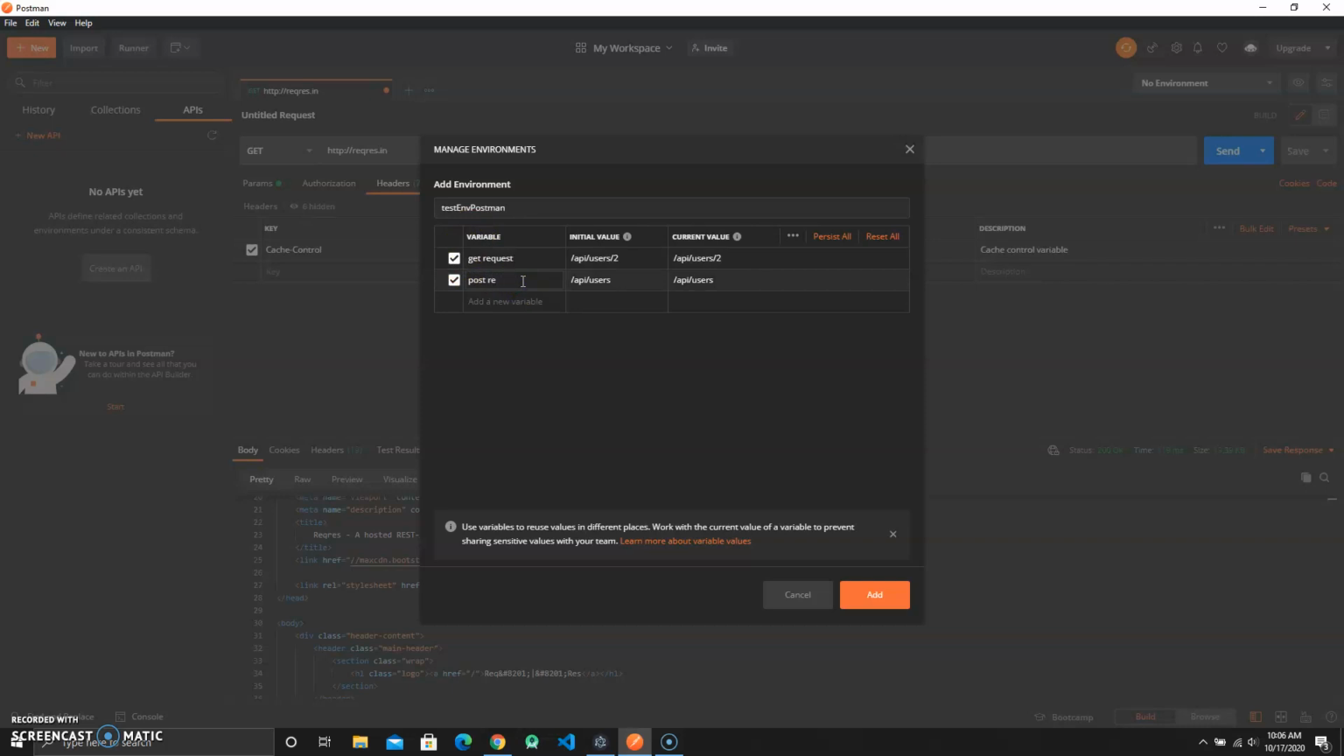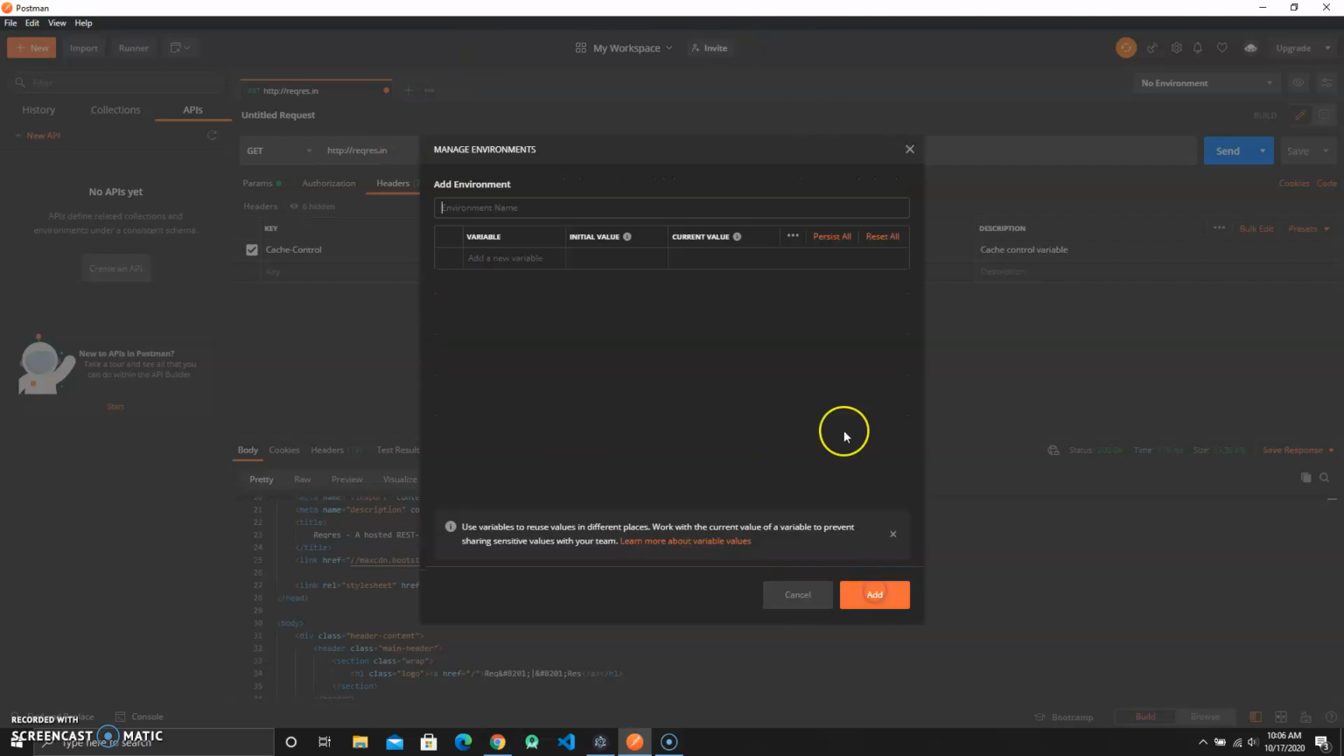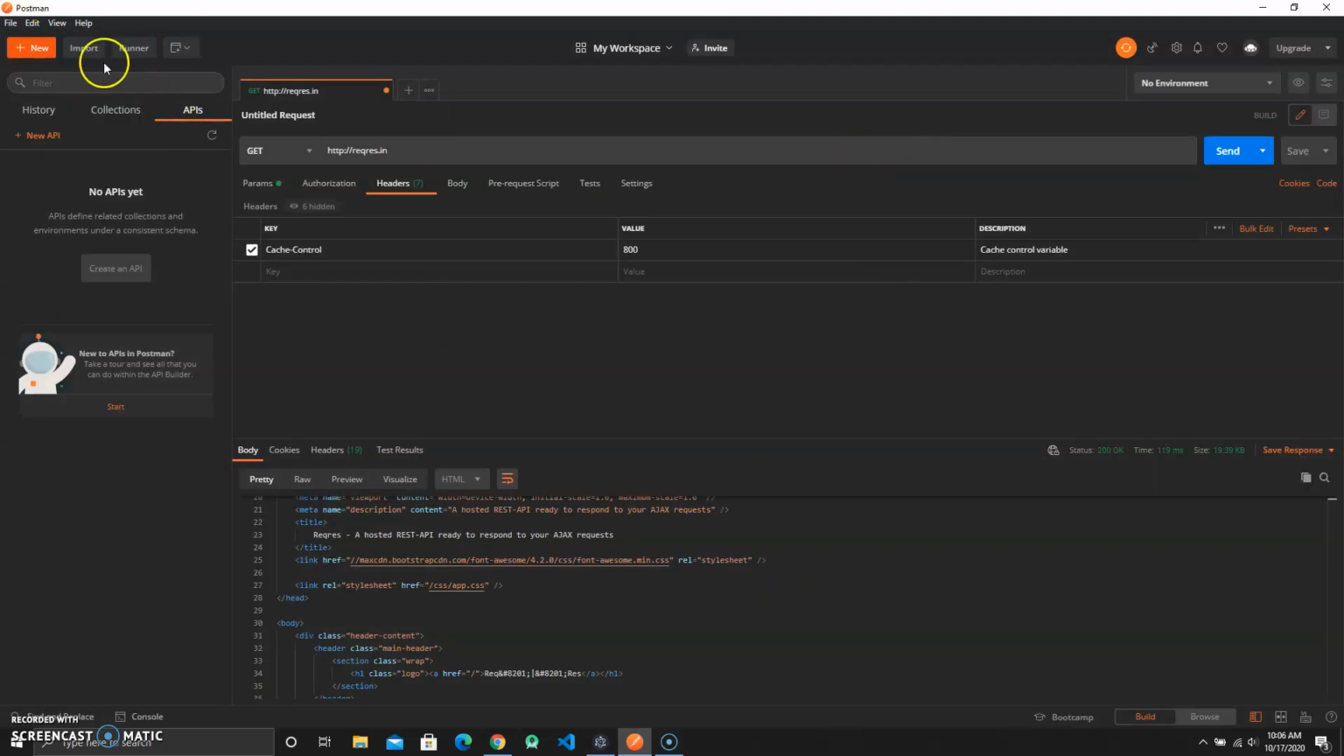And let me name this post request. I'm going to add this. It says manage environments, so I can just go to this. So let me select my new environment, which is test environment in Postman. As you can see, I can set the headers to this.